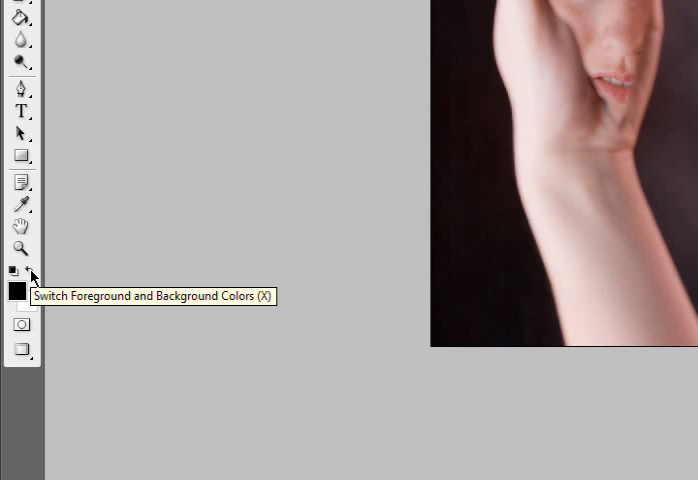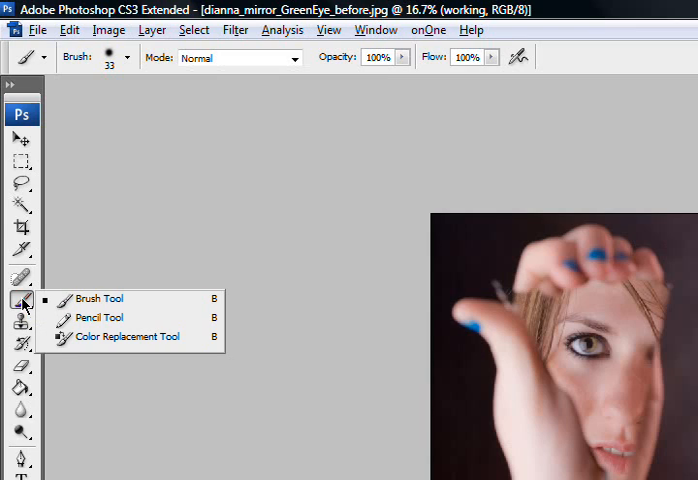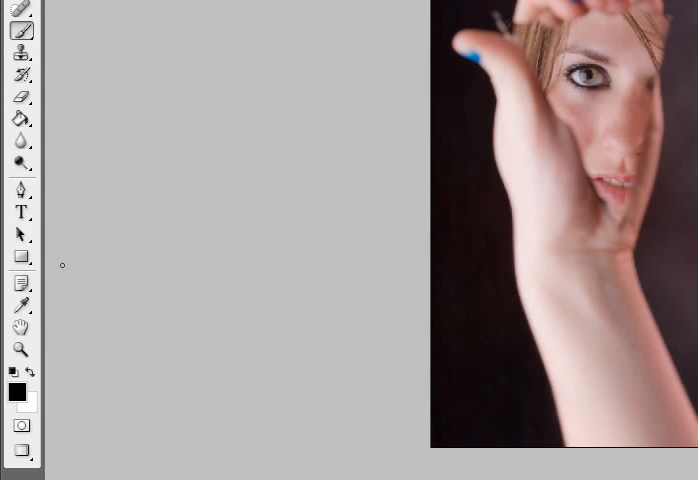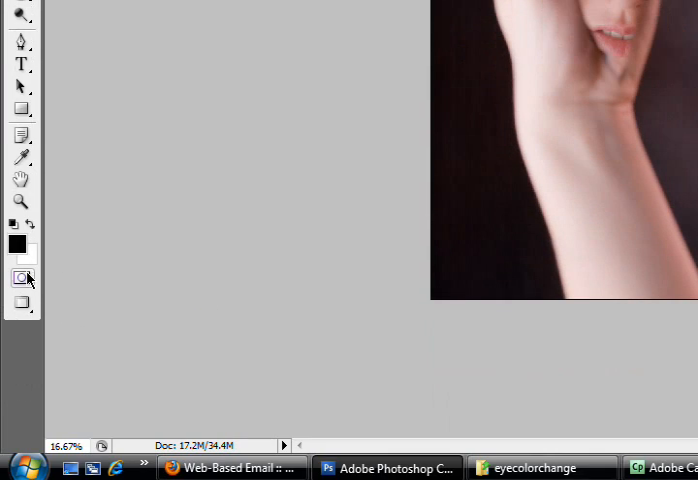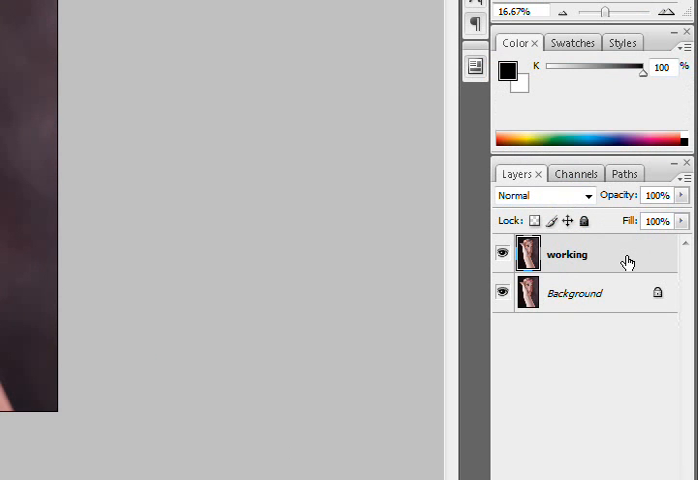This is the foreground. Okay, you're going to make sure, if you come over to Slice Tool and you count 1, 2 down, you're going to see Brush Tool. Left click and hold. Make sure Brush Tool is chosen. Then you're going to come over down here, right below the two squares, the black and the white, and left click on the quick mask. Now you're going to come over to your layers and you're going to notice that the blue went away. Still make sure that you're on your working layer, your top one.